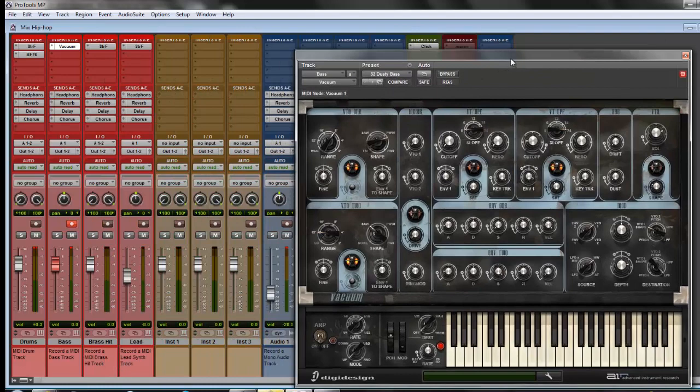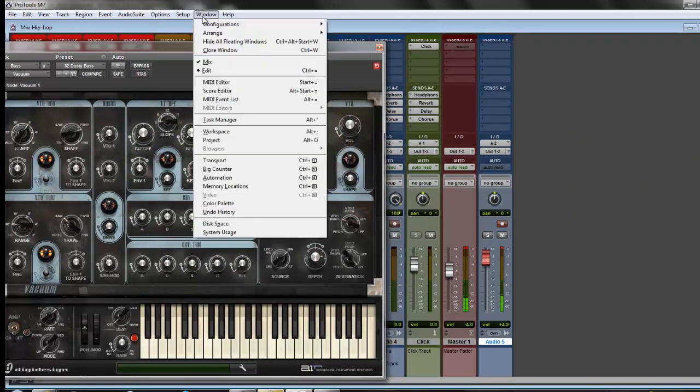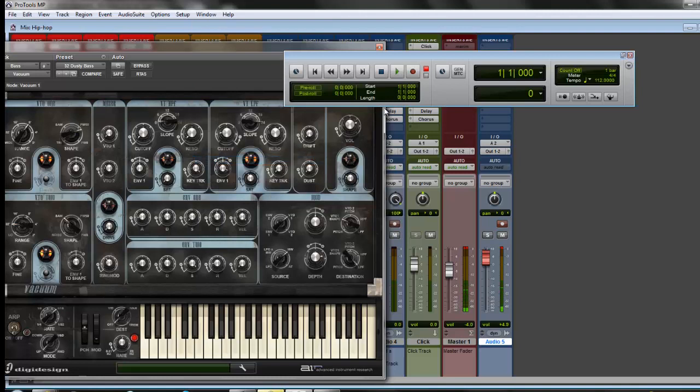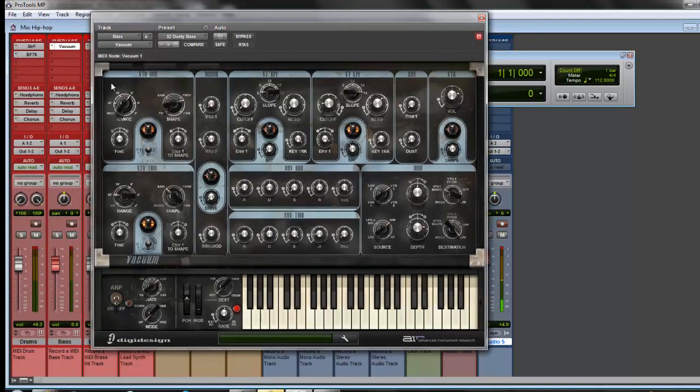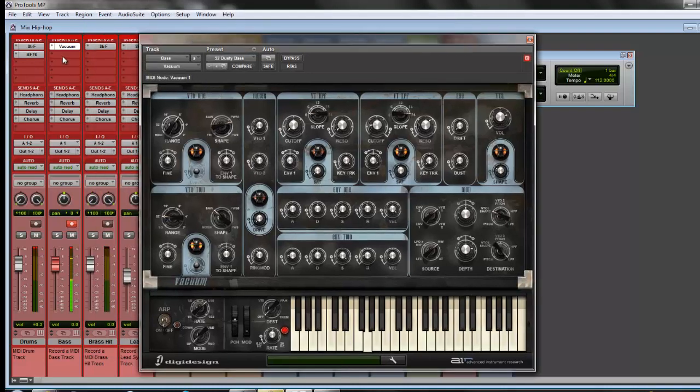Where's my window at? I'll get my transport window up here. All right. So that is the track I just put in the Vacuum. That's nasty. So that's basically the Vacuum.